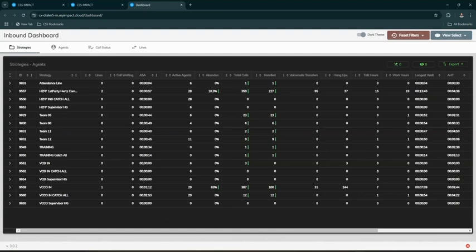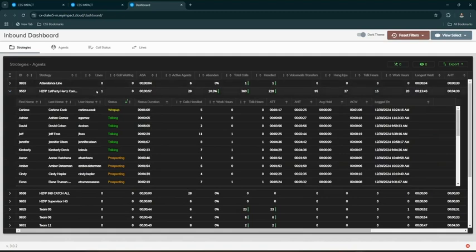And then, of course, I switched over to the inbound dashboard. So this will show you all your inbounds, how many current lines are there, any calls that are currently in the waiting state, your active agents, your abandoned percent, total calls, how many were handled, voicemail, transfers, hang up, talk hours, work hours, all that good stuff.